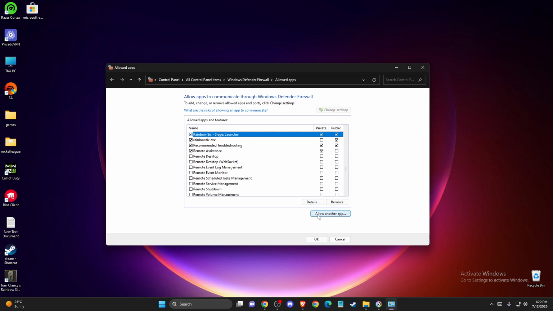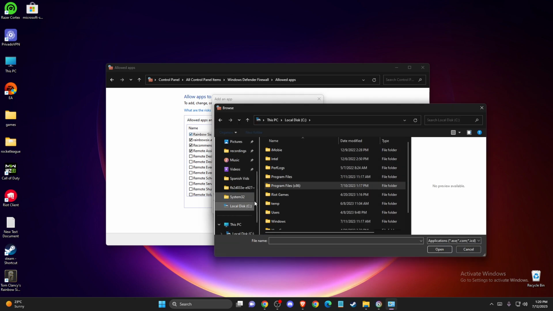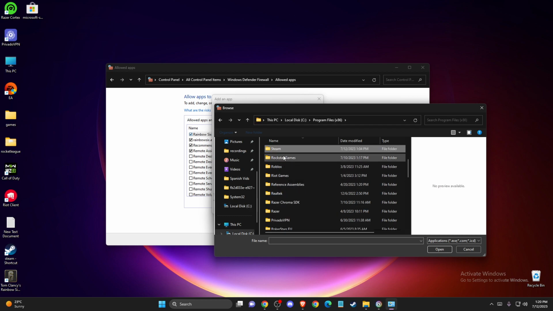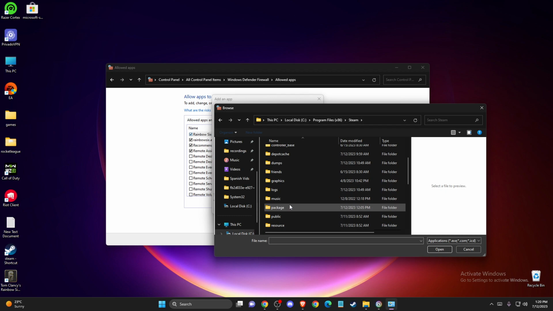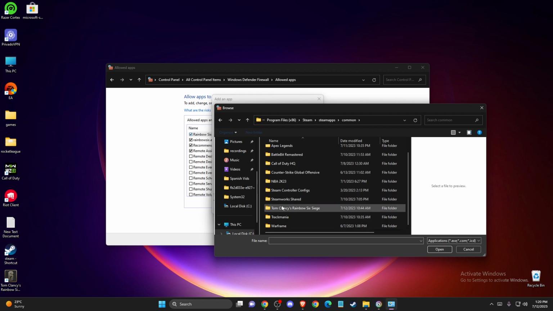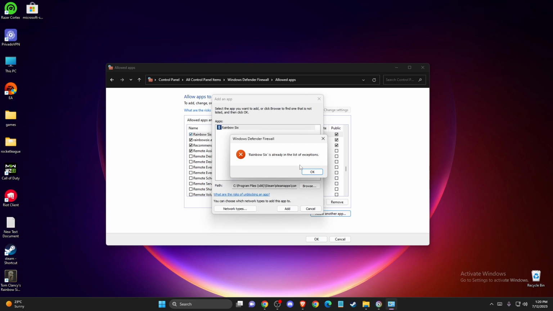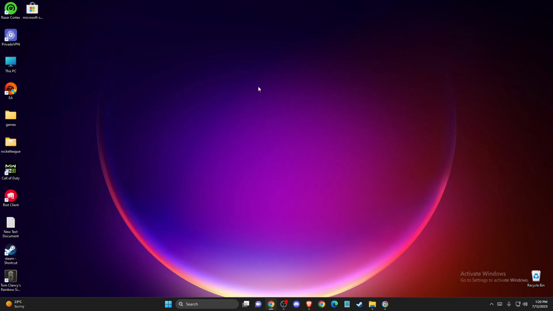You need to just press allow another app, press browse, and then you need to go to your disk C. For me, it's program files x86. Then you need to go to Steam, then Steam apps, and then common. And then you should see here the folder, and then you need to add this application here and add. I already got it, so I don't need to add it here. But if you don't, then create an exception for that. And also, if you're using third-party antivirus systems, applications like Avast, McAfee, or others, please disable them as well. It can cause the problem, right?